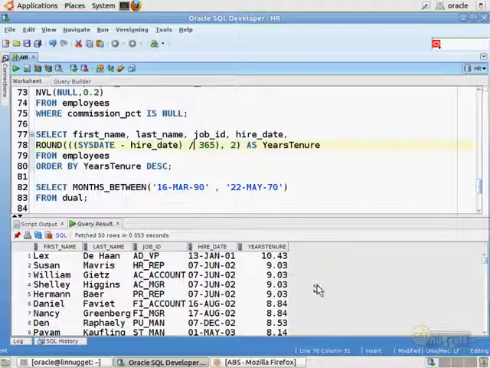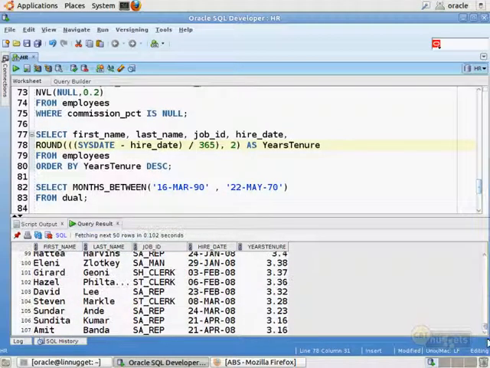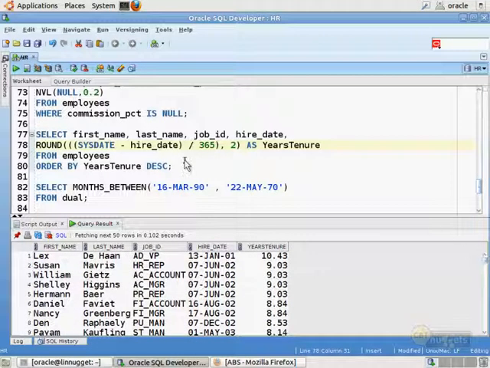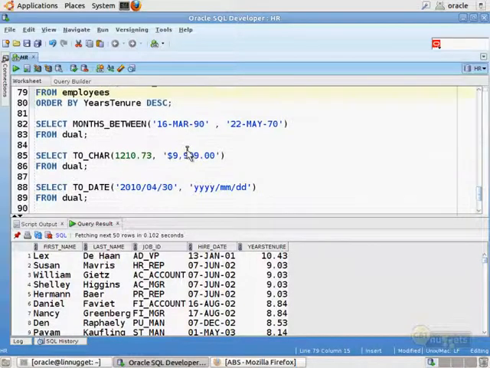It looks like Lex De Haan, because we're ordering by years tenure descending, has been with the company for the longest period of time. And if we go all the way to the bottom, it looks like Sundita Kumar and Amit Banda were hired on the same day. They have the lowest tenure, 3 years. I would say this company has a pretty good track record. I know a lot of other companies with much higher turnover rates. You probably do as well, right?